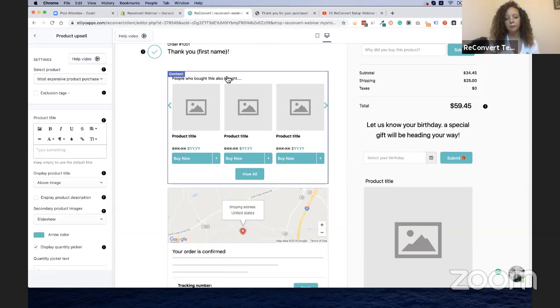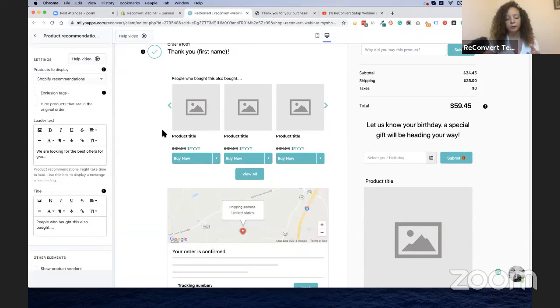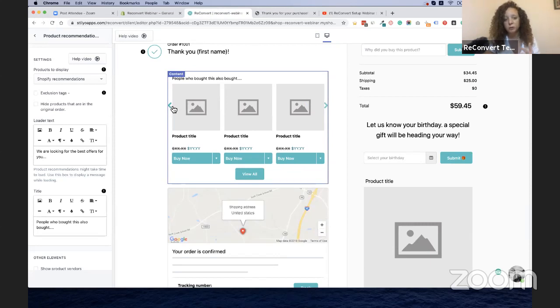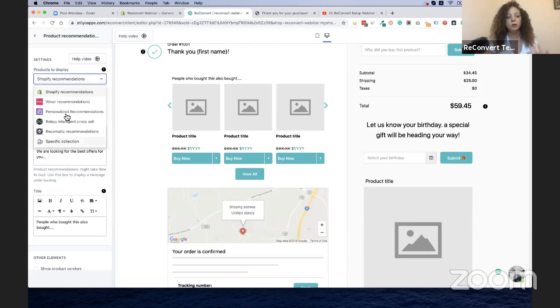Next, we have the product recommendations widget. This is very similar to the product upsell. You have almost all of the same options. The only difference is instead of showing one product, you're going to show a scrollable widget of products. You can show a specific collection. You can show Shopify recommendations, which is the default.